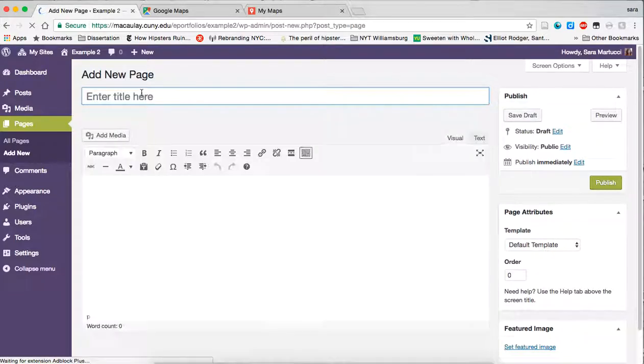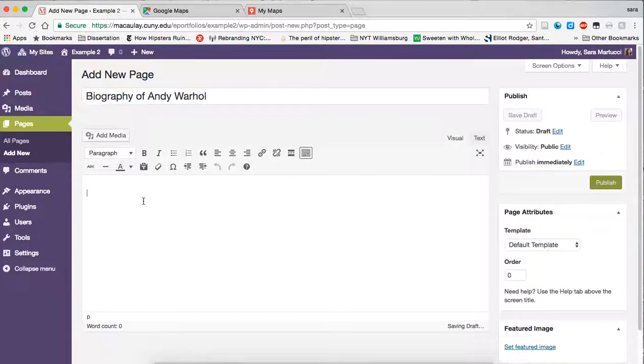So let's say, right, you're doing biography of Andy Warhol. Down here is where you'll write the text for your page. So blah, blah, blah, Andy Warhol made cool art.